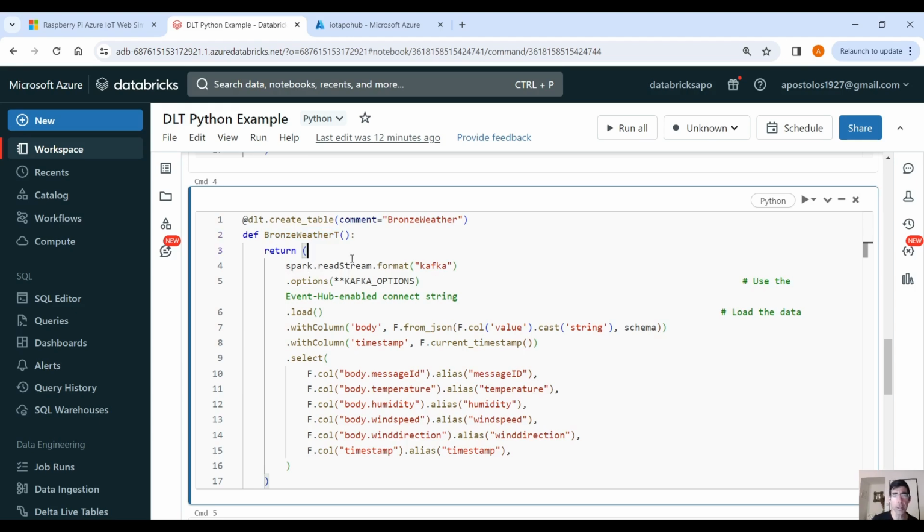And here again, we use spark.readstream.format, Kafka format. We pass the options, we load the data. Again, same thing. We add a timestamp column, and we select the data we want for the weather. That would be message ID, which is the key for both tables, and this is the key that we are going to use for the join operation later on. Then we have temperature, humidity, wind speed, wind direction, and the timestamp columns.